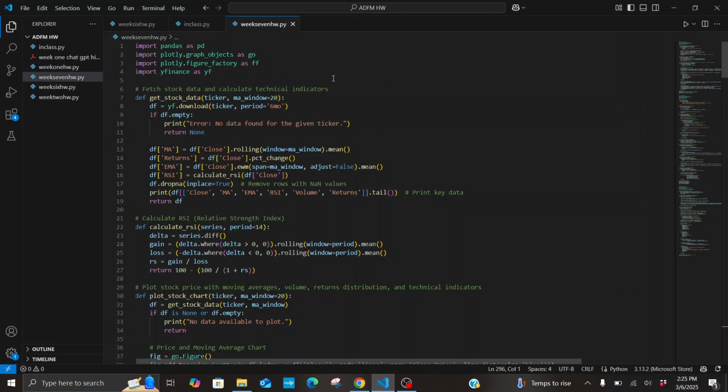We're importing the libraries. Pandas is used to help with the data handling and the calculations. Plotly graph objects is used to create the graphs. Plotly figure is used to create the histograms for the returns. And yfinance is used to download our stock data from Yahoo Finance.